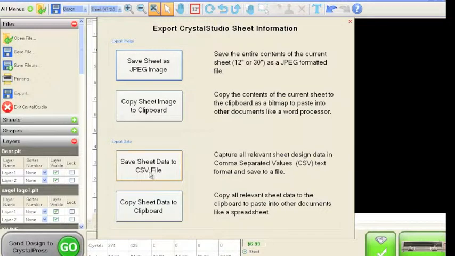We can also save the sheet data, that is to say, the price of the rhinestones, the count of the rhinestones, and that type of information to a CSV file, which could then be imported into a spreadsheet such as Excel to keep track of your rhinestone usage and track the quantities of rhinestones you're going through in a given period.